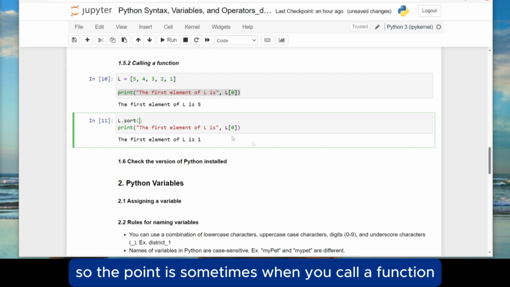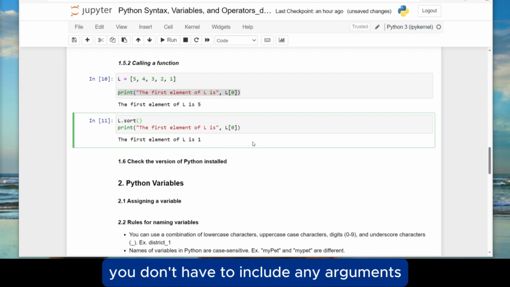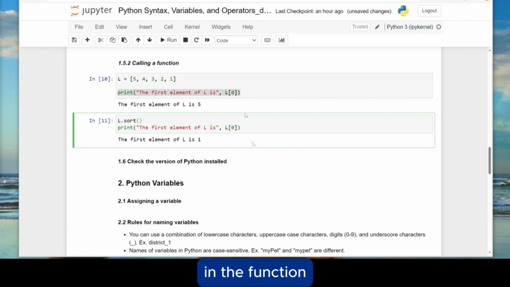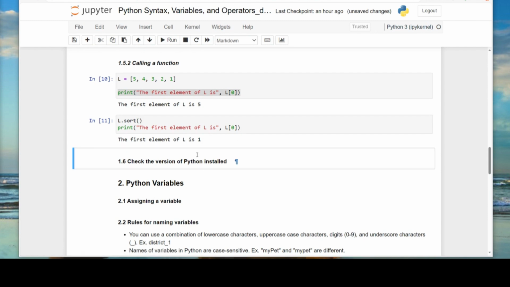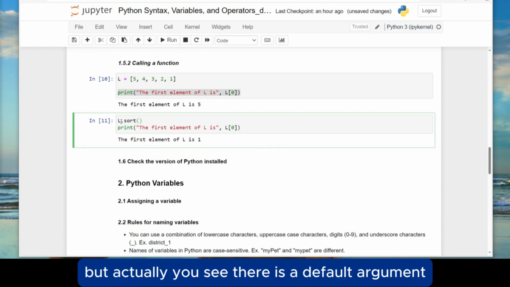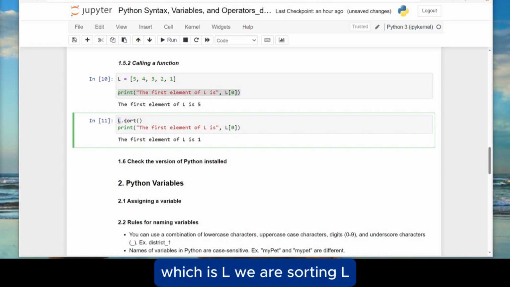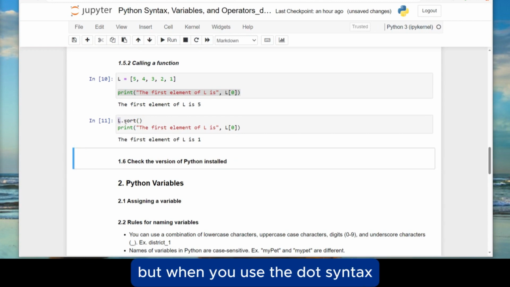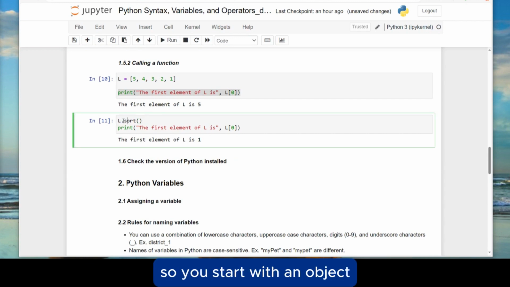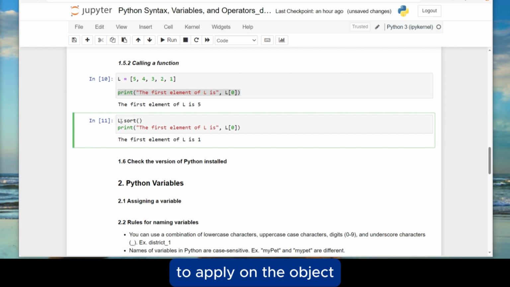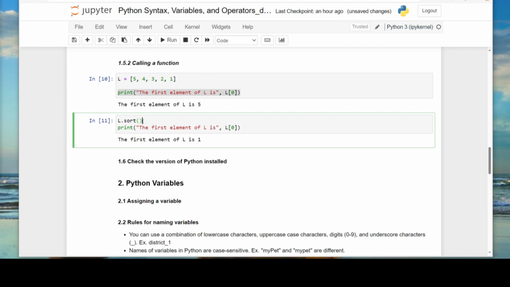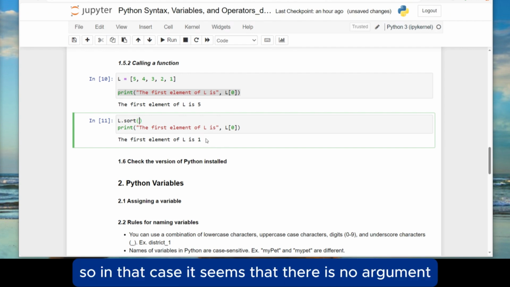So the point is sometimes when you call a function, you don't have to include any arguments in the function. It looks weird, but it is allowed in Python. But actually, you see there is a default argument, which is L. Okay, we are sorting L. But when you use the dot syntax, so you start with an object and then call the method to apply on the object, in that case, it seems that there is no argument.